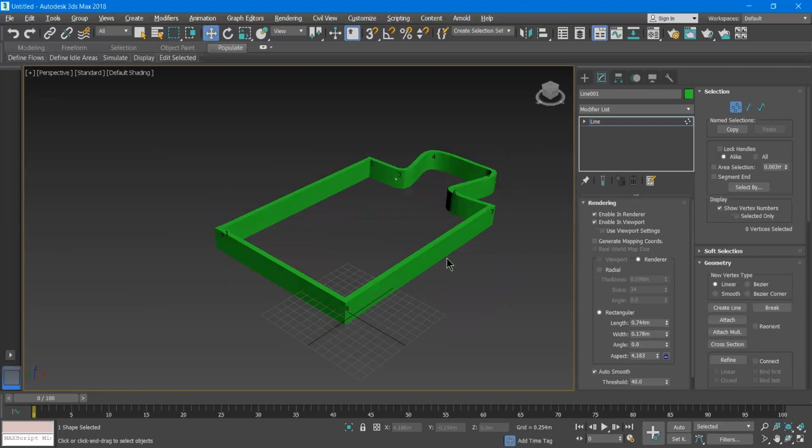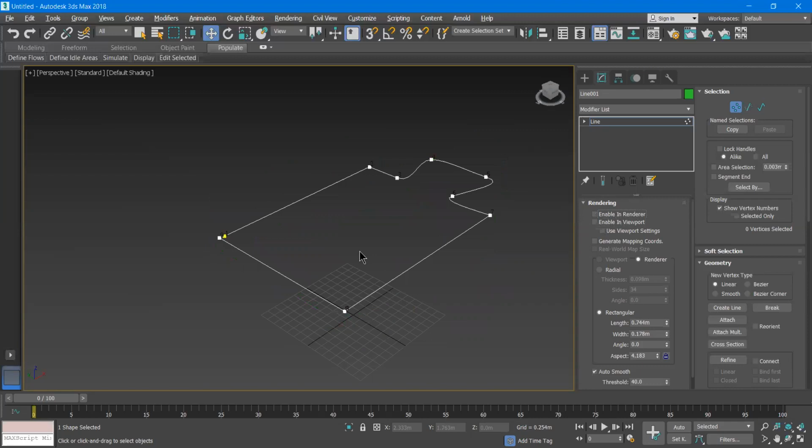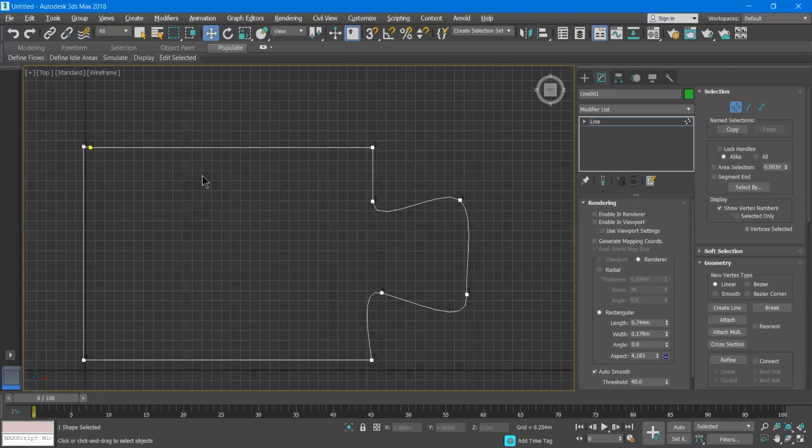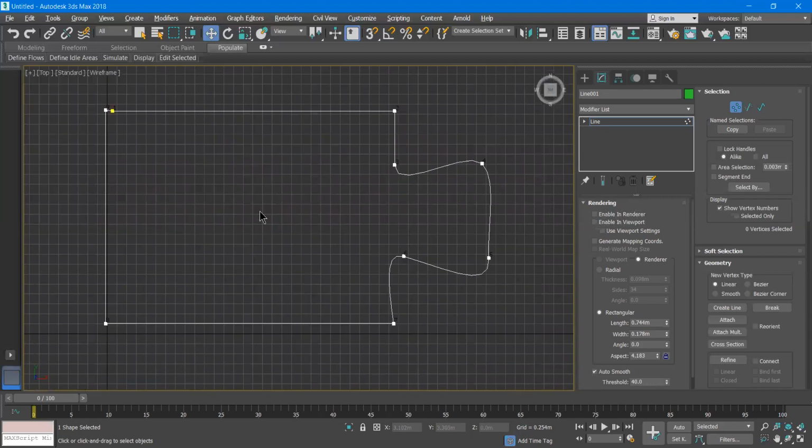For now, I'll press Ctrl Z and uncheck enable in viewport and enable in render. Okay, I'll come to my box again. This was all.